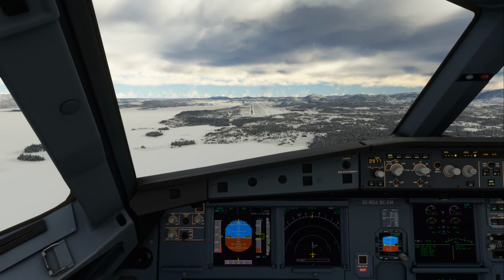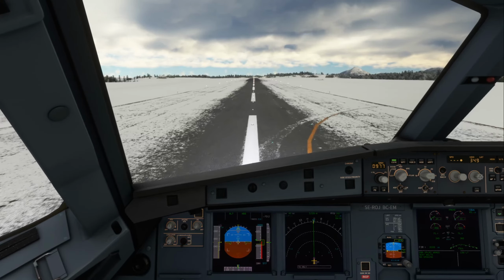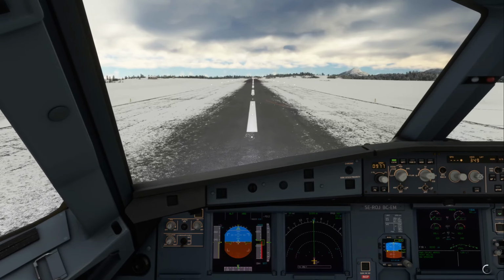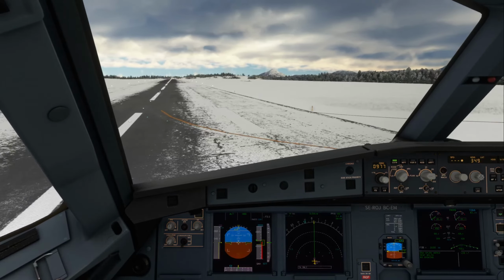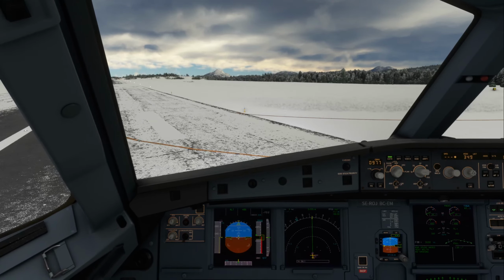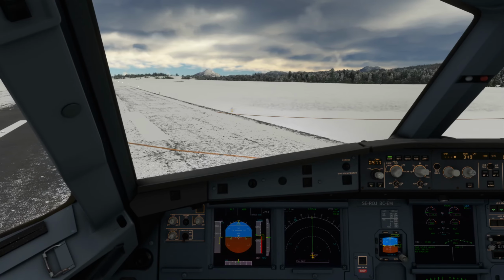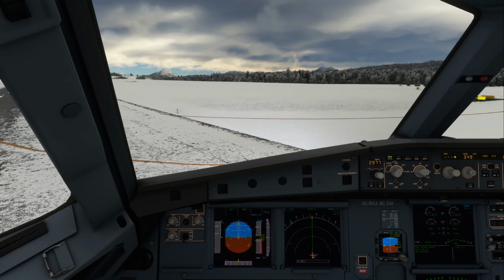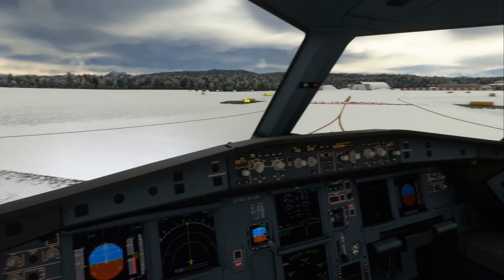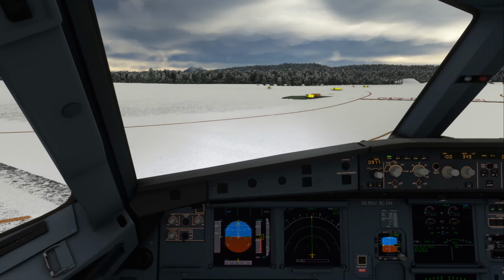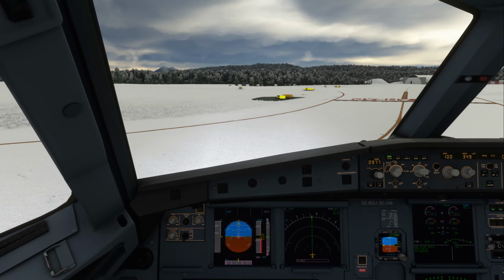Some nice airport terrain here in Bergen. Reverse thrust, decel. 80 knots. Disengage the reverse thrust. Let's just try and brake off. There you go, I managed to get that exit there. By coming to a complete stop, that would have shocked a few passengers, no doubt.